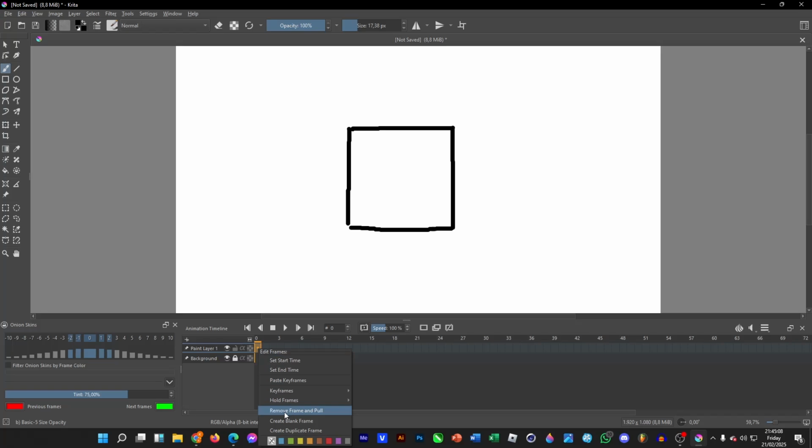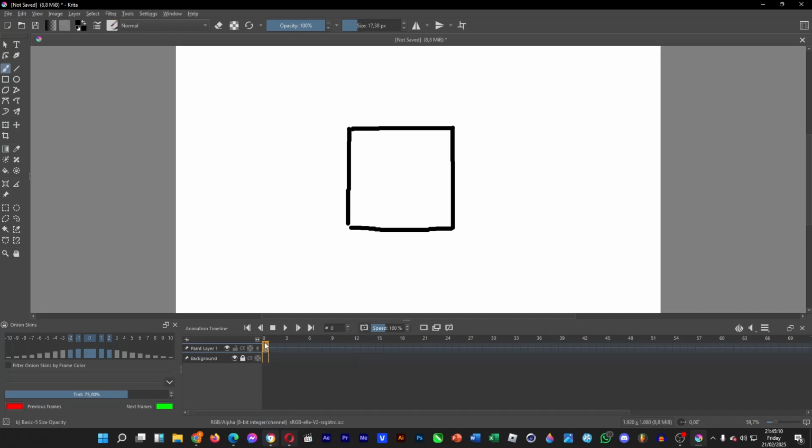Right click and then click on create blank frame. Drag the indicator to the second frame. And then right click, create blank frame, just like so. And then here we cannot see what's in the previous frame. So to make you look at the previous frame, click on this one. All set.